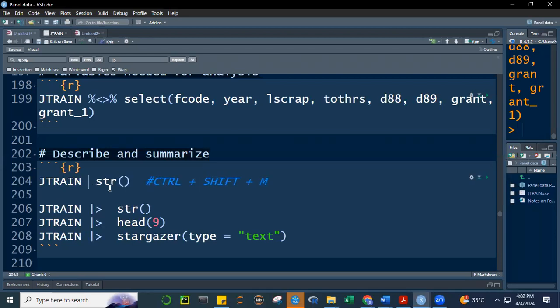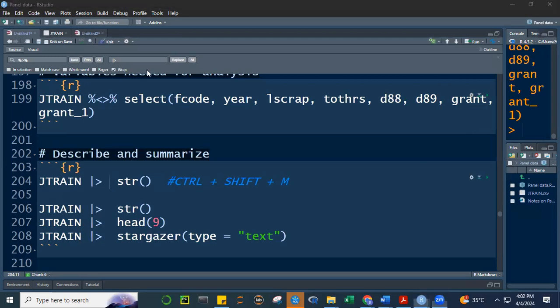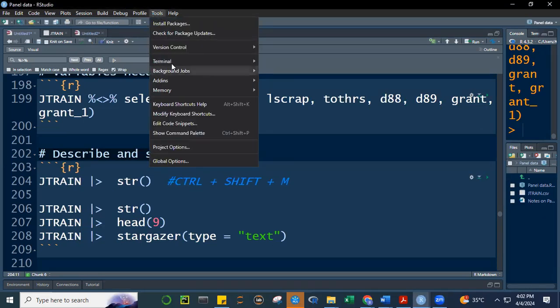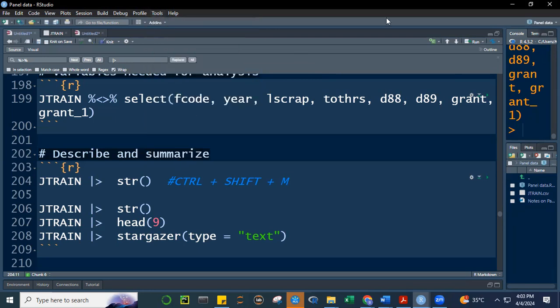But the new one is this one, Control Shift M. So you can change it to the new one. To change it, go to Tools. Go to Tools and then, where is it? Keyboard shortcuts here. Or maybe this one, modify keyboard shortcuts.